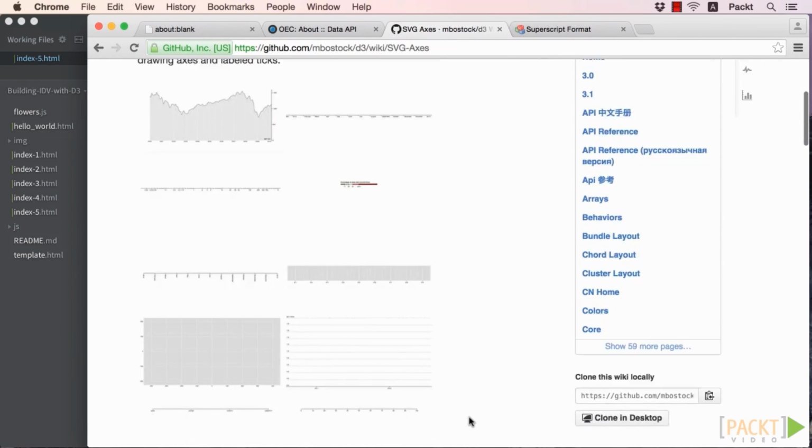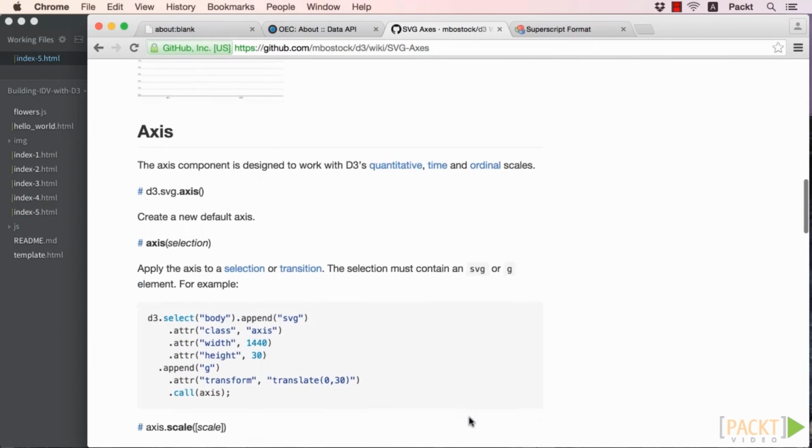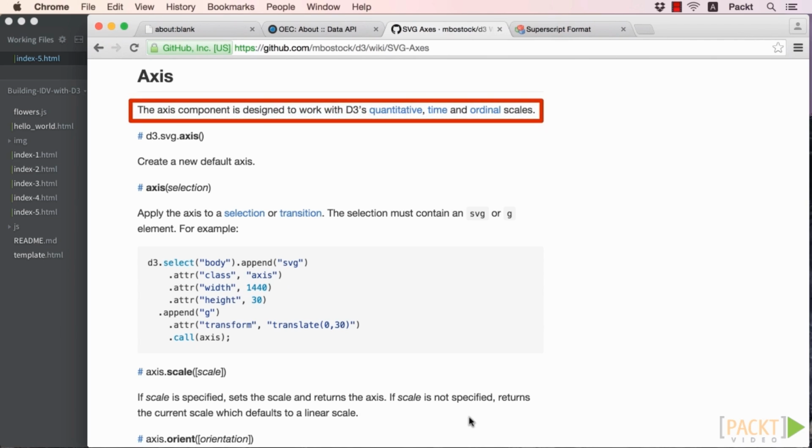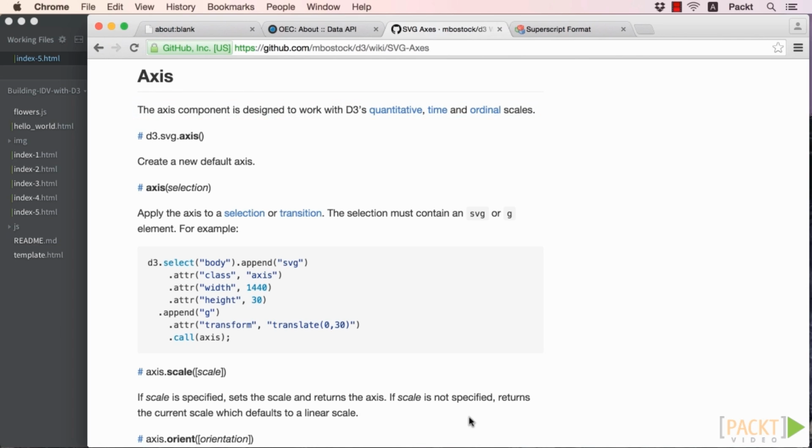The first thing we'll see are some examples of different types of axes with source code provided. If we scroll down, we'll see the different methods supported. The general code structure for using axes is to create them with whatever methods we may want configured and then apply them via the call function to a D3 selection, usually a G element. We can see an example here, and as it says at the top of the page, the axis component is designed to work with D3's quantitative, time, and ordinal scales, which is perfect, seeing that we're already using a linear scale to get the proper XY values for our scatterplot.